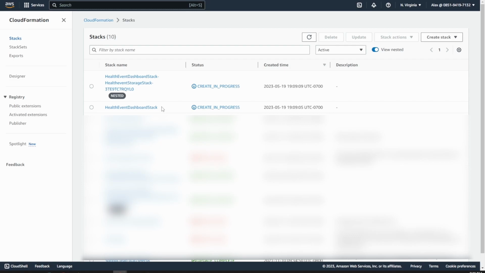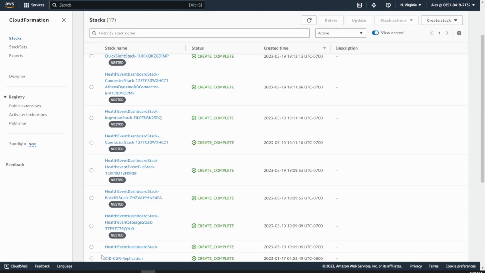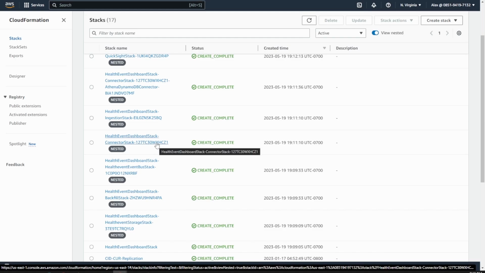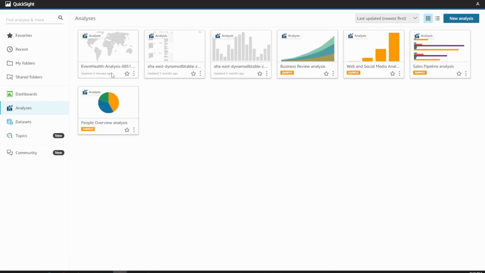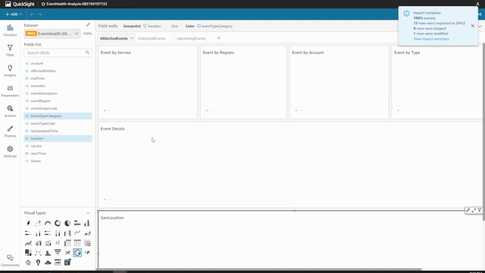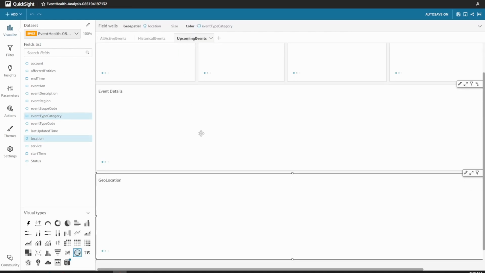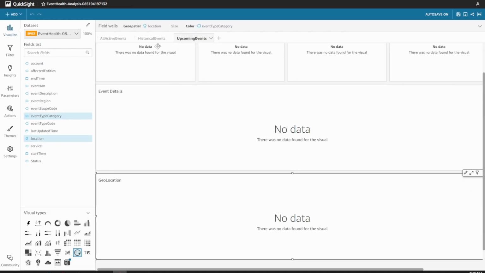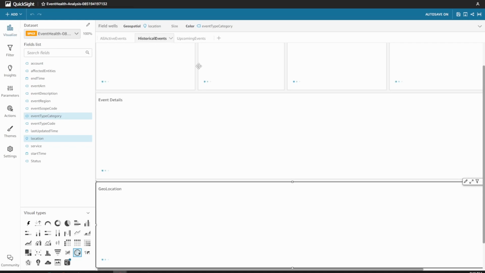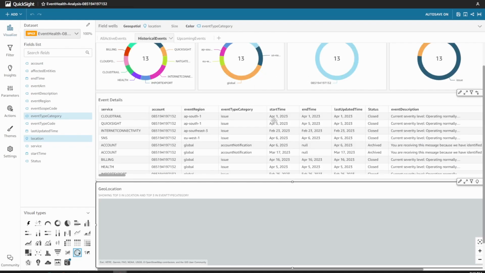This is going to take about 10 minutes for the deploy, so I'll cut back over when that's done. As you can see, the primary stack is complete here, the health event dashboard stack. With that complete, let's take a look at our QuickSight. You'll see that we have the new event health analysis. If you pull that up, I don't have any active events going right now, so that's empty, as well as the upcoming events, so there's nothing on this account. So it shows no data. But if you look at historical events, you'll see a few items that it's been able to populate there.